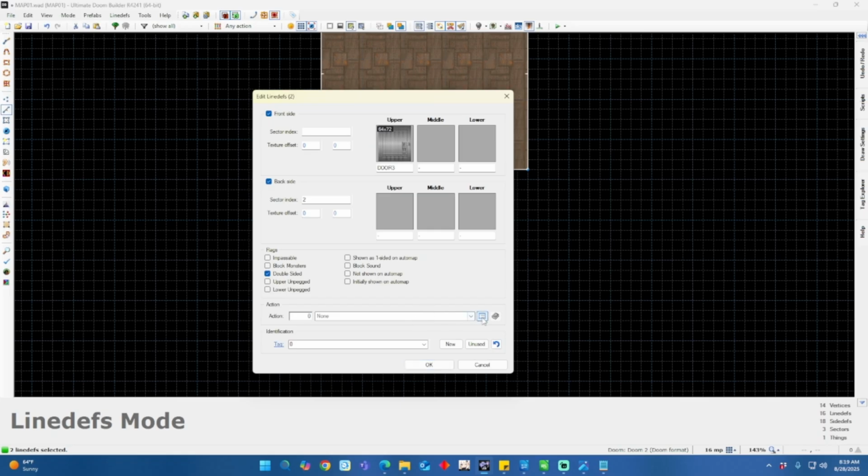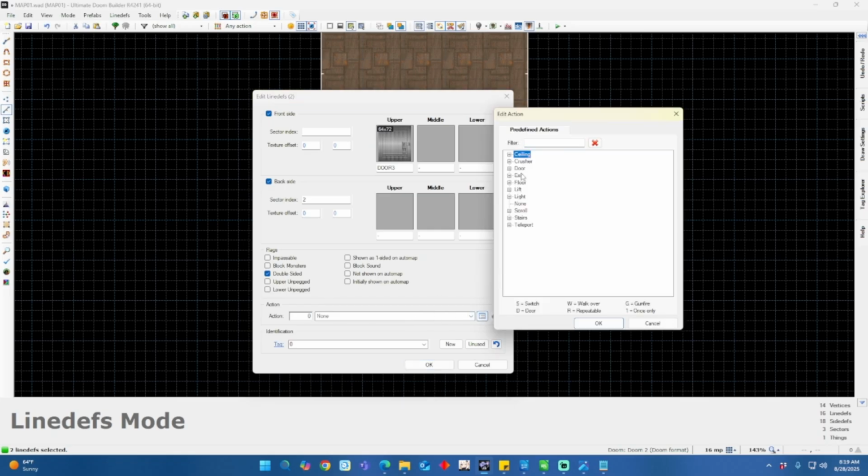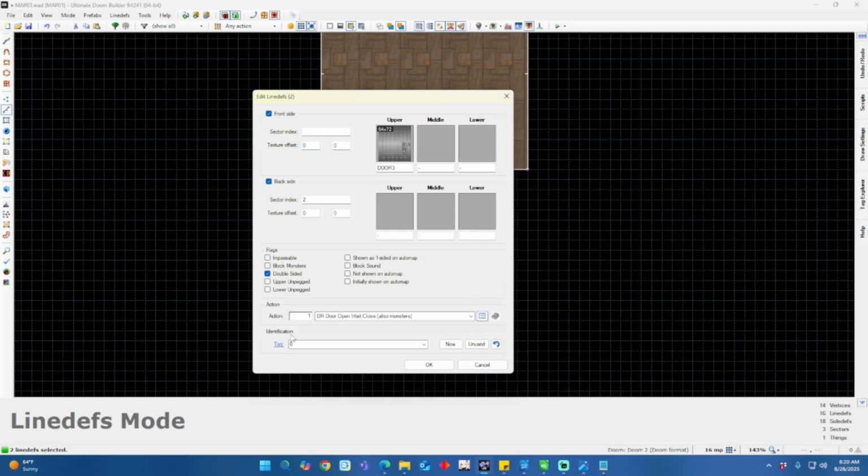We're going to give it an action, and you just pull down this menu, door, all these options. We're just going to do option 1 right now, which is DR. This is direct, repeatable, door, open, wait, close. Also monsters, which means they can open the door too. This is the majority of doors in most Doom things. We don't need a tag for a door unless you're interacting with a switch, which we'll go into later.